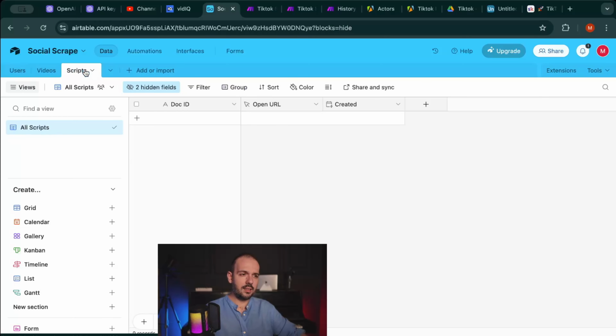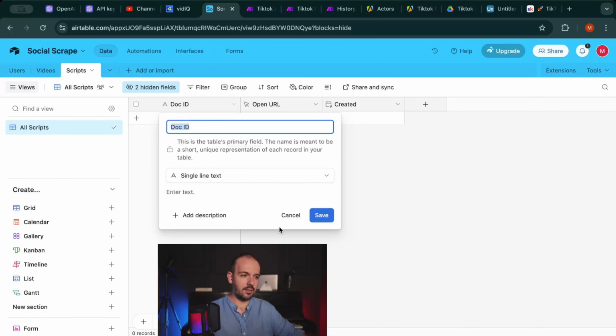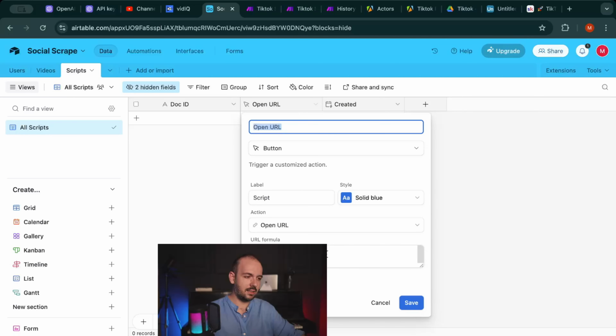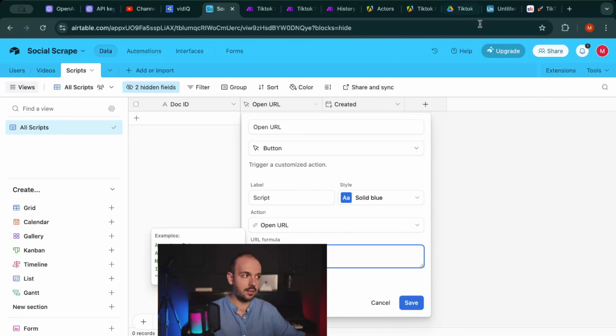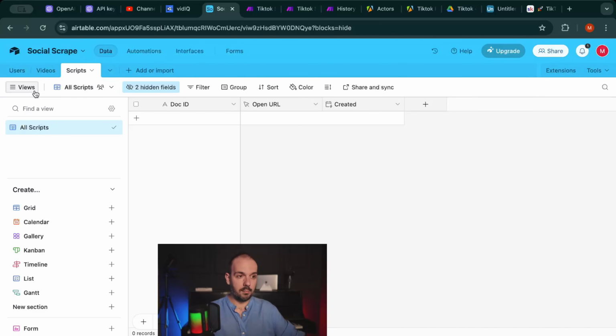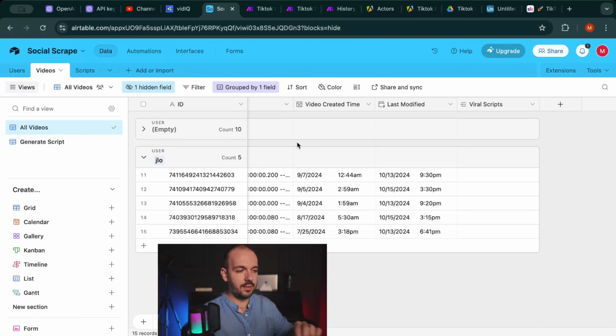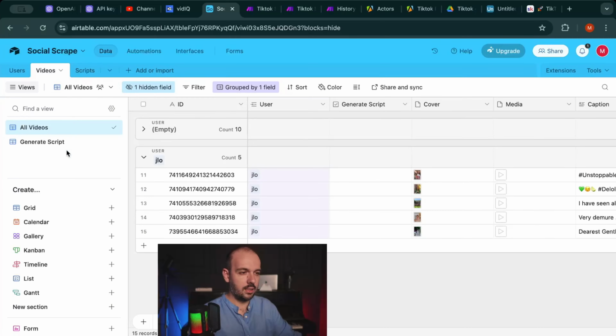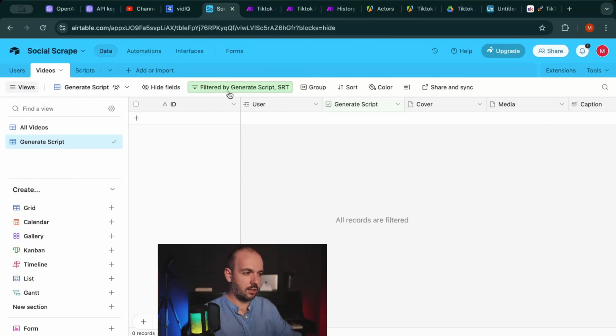And finally, we have scripts, and this is document ID, single line text, open URL, it's a button, and it will open the document we created. Actually, we will create a document for our scenarios in Drive, and it will open this. And this is the created part. By the way, we have another view in the videos part, and this is triggered when you click generate script here. Okay. I will show you how you can configure this one also.